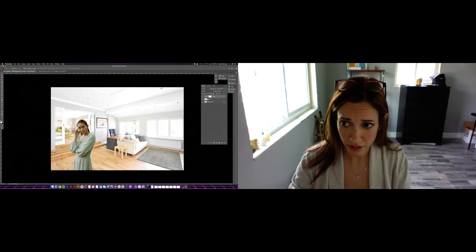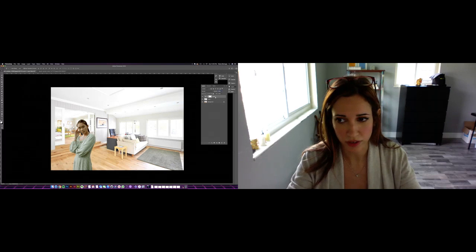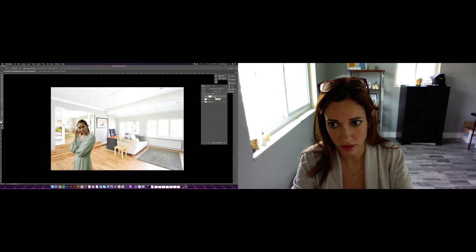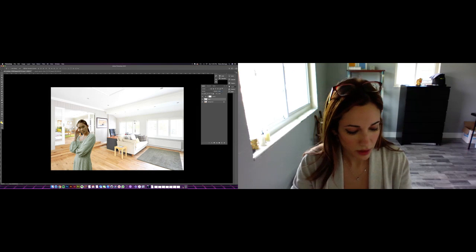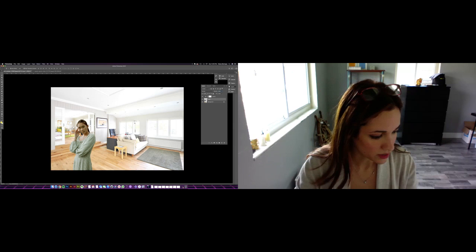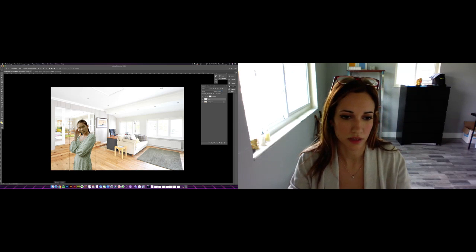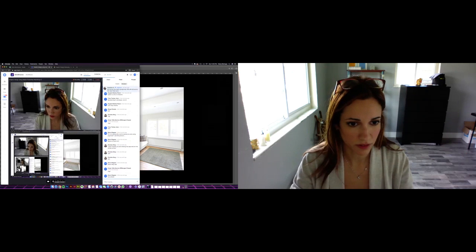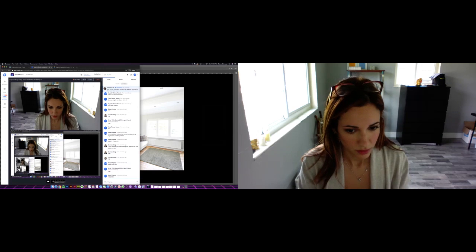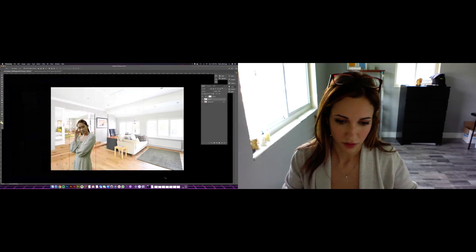When you select her, because we want to get rid of the effect of the levels on the apartment, but we want to leave it on her, we're going to select her. And the fastest way to do it is Command, and you click on the layer where she is. Is everything making sense so far? Okay, cool.